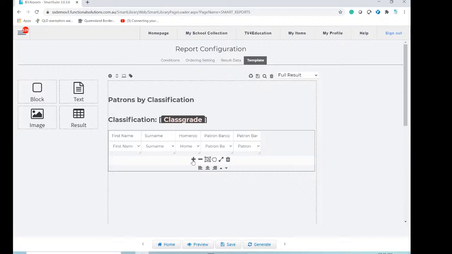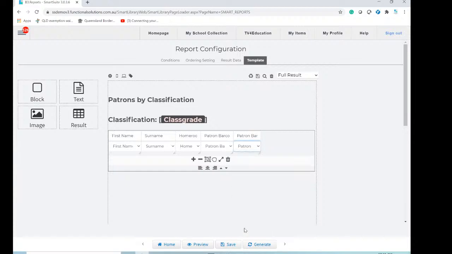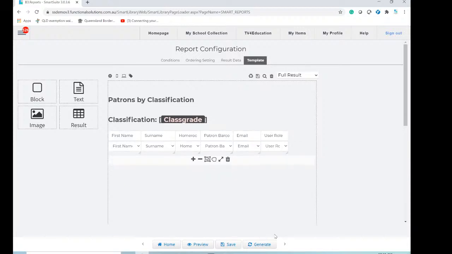When I add a field, it'll just add a field that's not there from the results. And it's a patron barcode. I don't want patron barcode, but what I would like is their email address. Okay, and then I put the cursor in there and I'm going to go add. And I don't want the email address because that's the next field. So I want the user role. So there's my user role. So I can now expand that out, and I expand the surname out a bit. Okay, and there's my report.